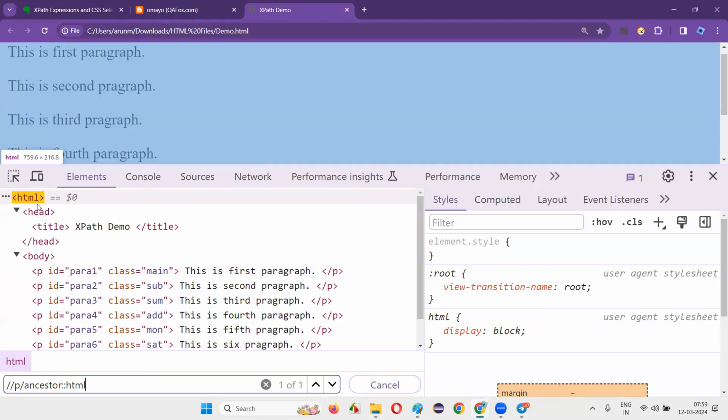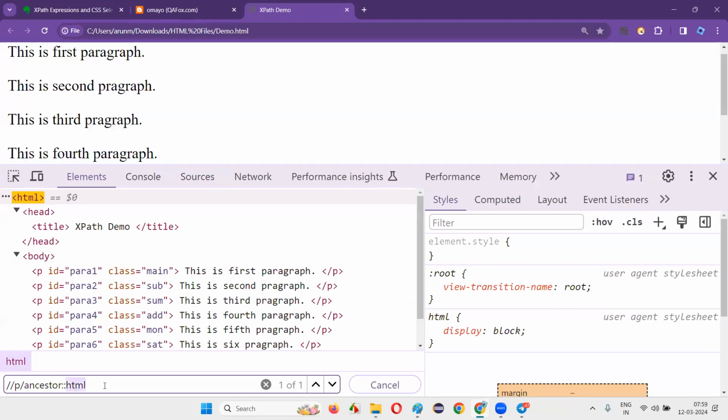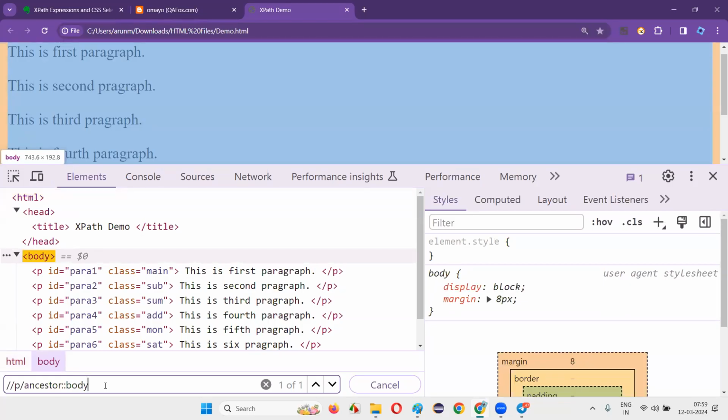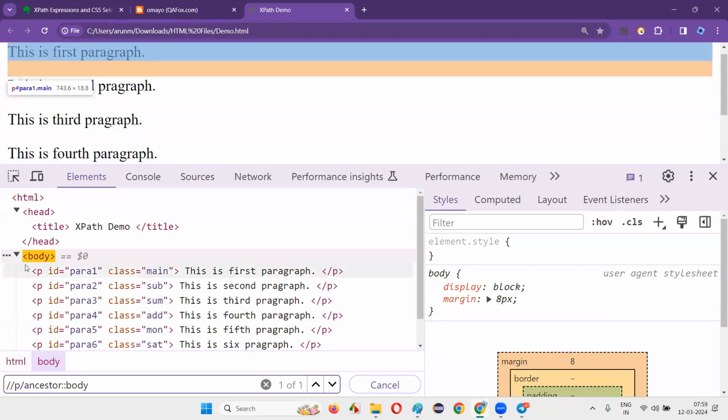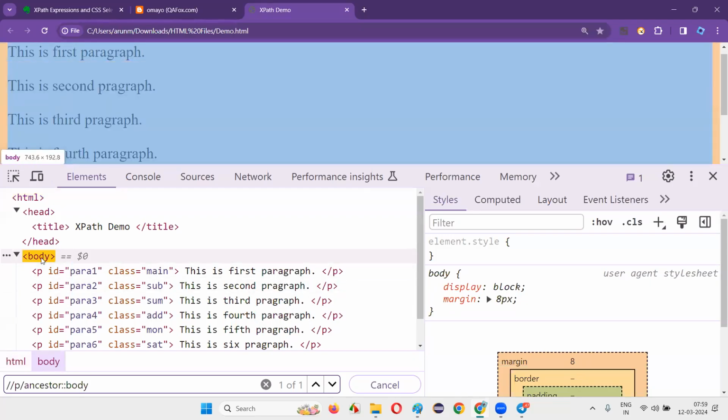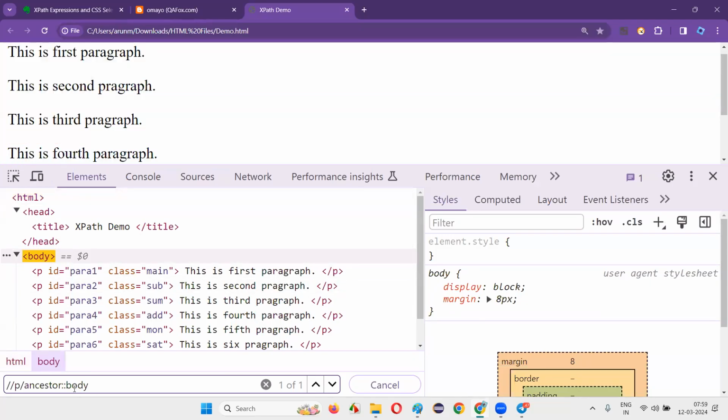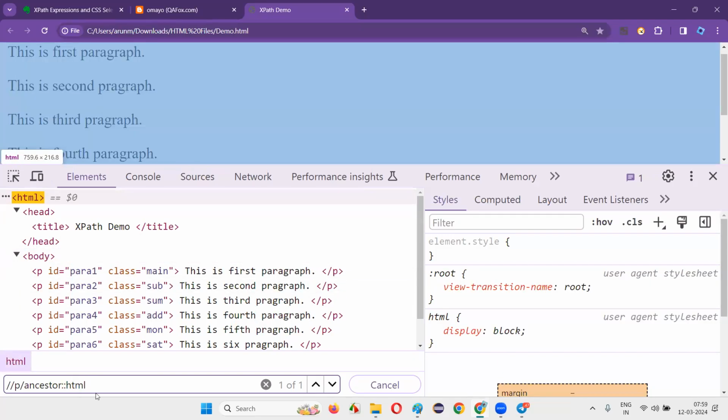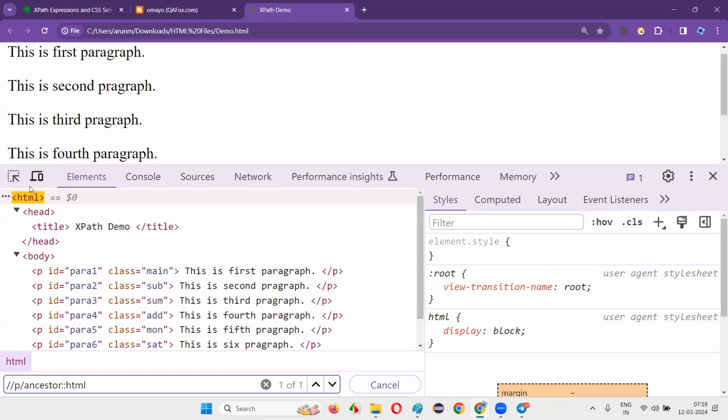Is HTML an ancestor or a grandparent? Okay, what if I say body? Ancestor, and it is also a parent. It may not be the grandparent, but it can be the parent, so I can locate that. If I want to jump directly, not from body to HTML, I can go to HTML with the help of ancestor.